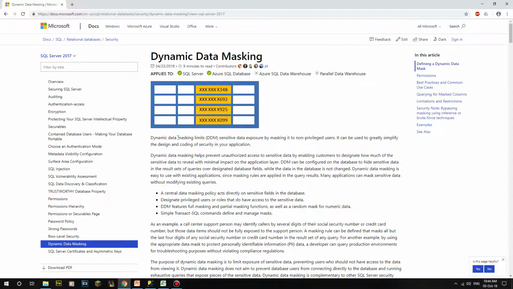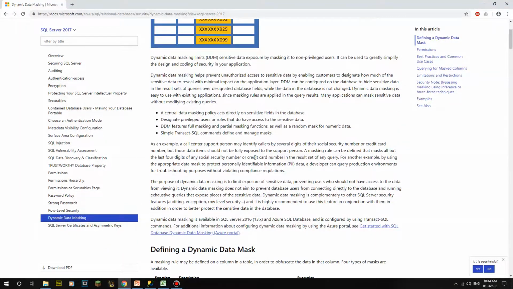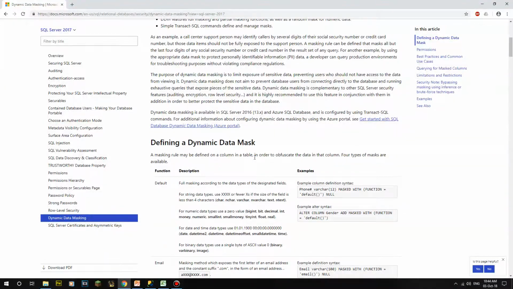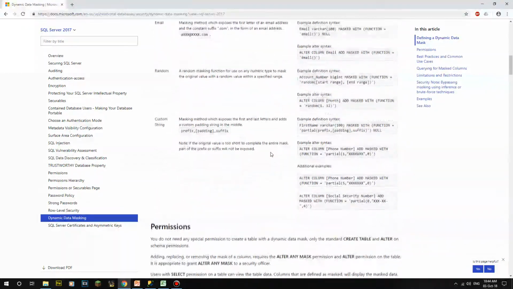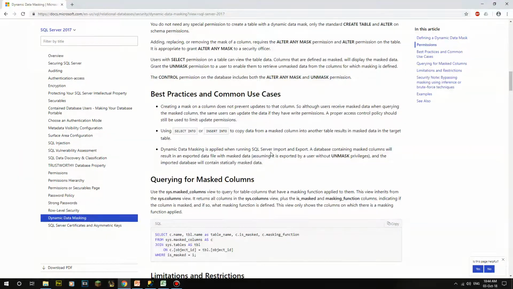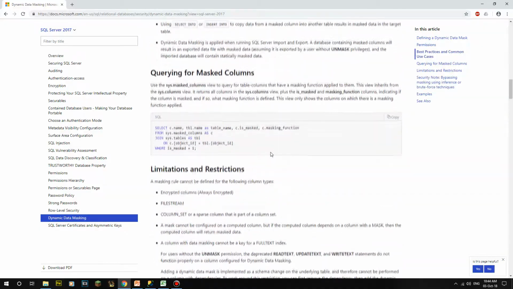Okay, so what I'd like you to do is click on that link and make sure you've got it open. This is the official Microsoft documentation for dynamic data masking. There's extra information there that I haven't gone over, but I've gone over all the main points. I've skimmed through this and grabbed everything I think you'll need, all the useful bits and bobs.